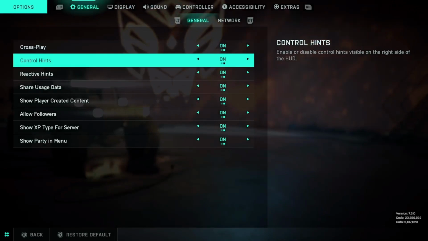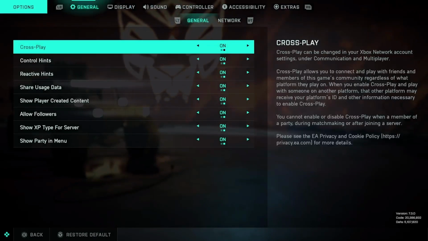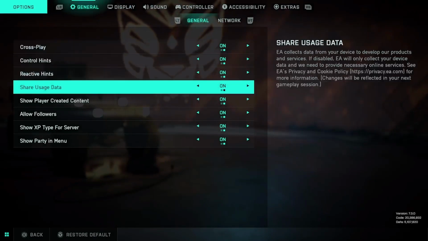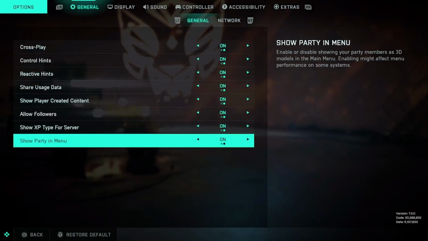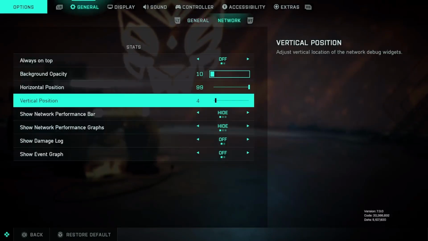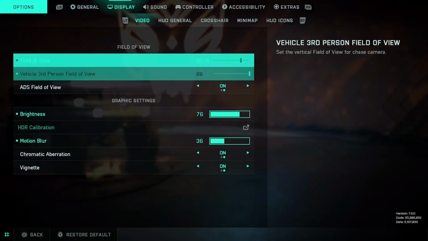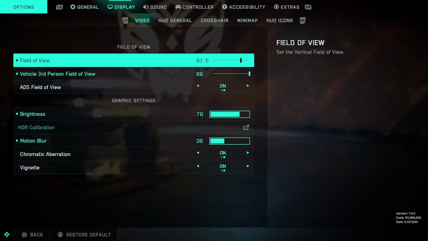Okay guys, so to start off, we're in our settings. Crossplay, controller hands, all of these things don't really matter to you guys. You can change that to whatever you want. Display, field of view, I set that to 91.5 so it's not too zoomed in. It helps me see the battleground a bit easier.